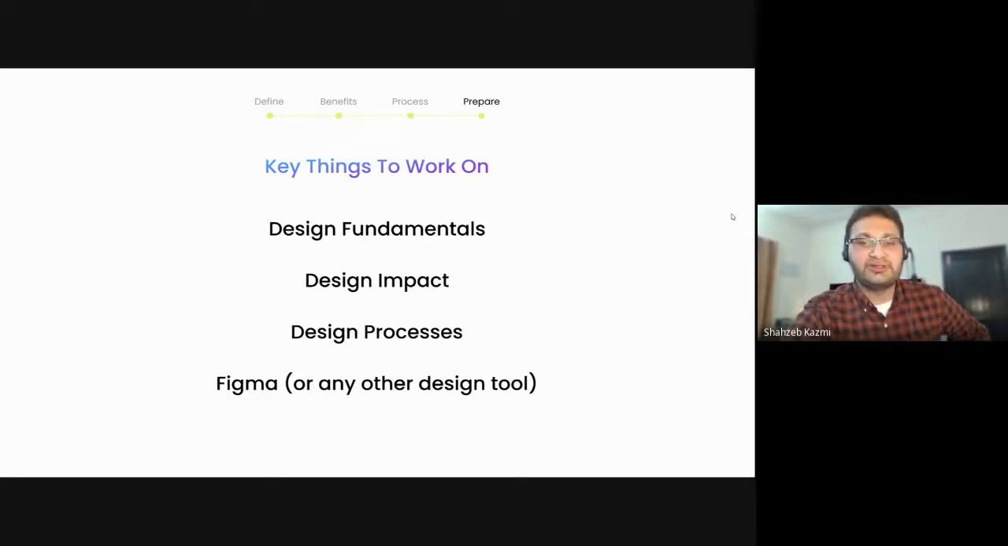Then you need to understand the impact of design, and you also need to want to create an impact, because it's actually very apparent when you're interviewing for a role. They can see if you are really passionate about design, and about creating an impact through your work. So you need to get that right as well. The best way is to read case studies of how products have gone on to change lives. And then you need to get your design processes.